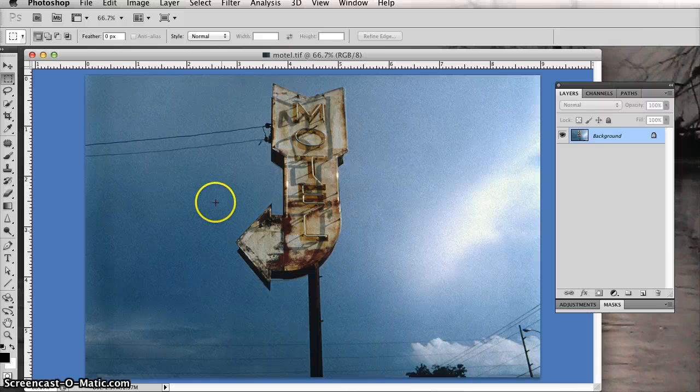First and foremost, we need to understand what a selection is. Before I start into that, I want to give you an idea of where we're headed. The selections are going to be things we're doing this week, and then next week we're going to be dealing with copying and pasting and creating collage with this same motel image.